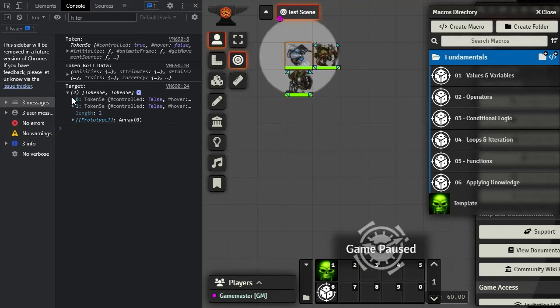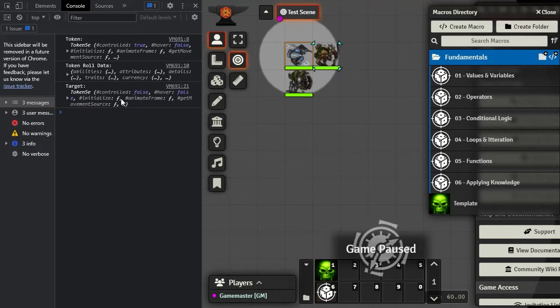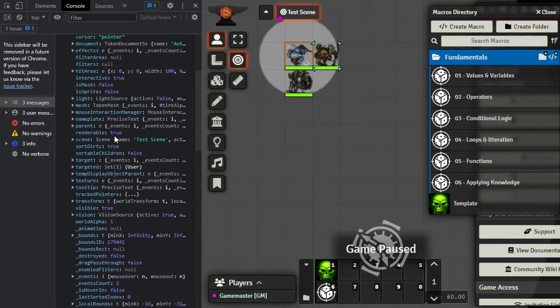This is now an array, and so there's our 0 and there is our 1. All the information on those targets. And if we only have a single one selected, let's go and clear this. And now you can see we actually only have a single token here for our target, and we can see all their information in here. We can see if they have a target, kind of thing.